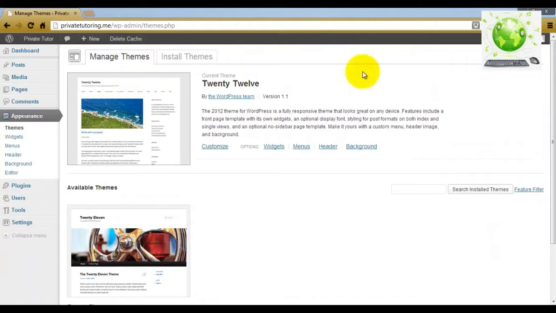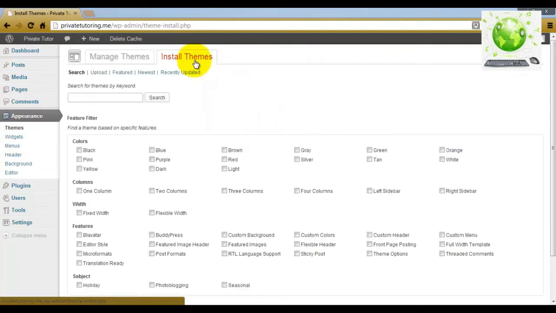If you want to install themes, you click on the next tab here, and it will give you the option to search one, or to upload one, or to look at the ones that are featured, or the newest ones like that. We will look at themes in more detail in a later lecture.